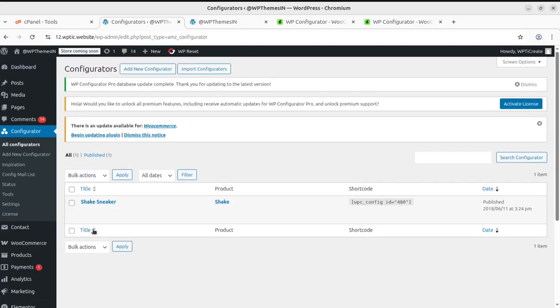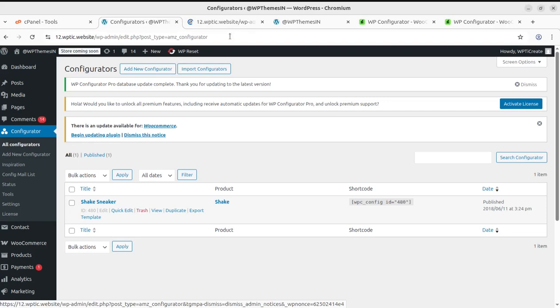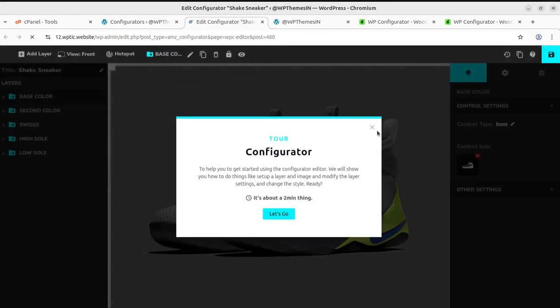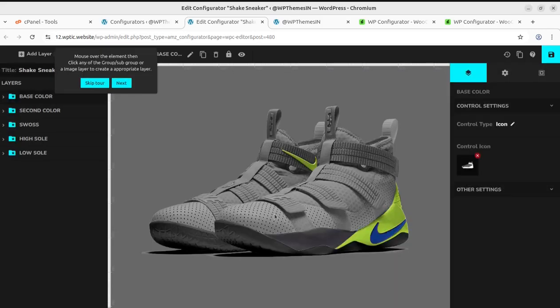Okay. So the thing is that like the sneaker that I am using is here, and we can further configure the things here. Like the tour configurator lets us know how we can proceed, like to help you get started using the configurator editor. So this is basically an editor. Configurator is the editor for a specific layout that you can use.